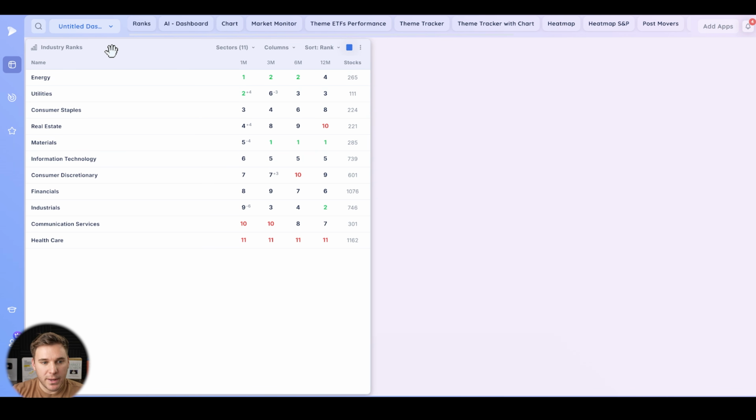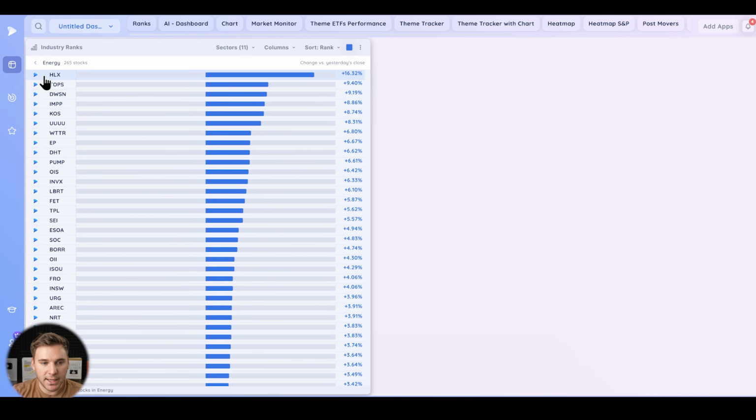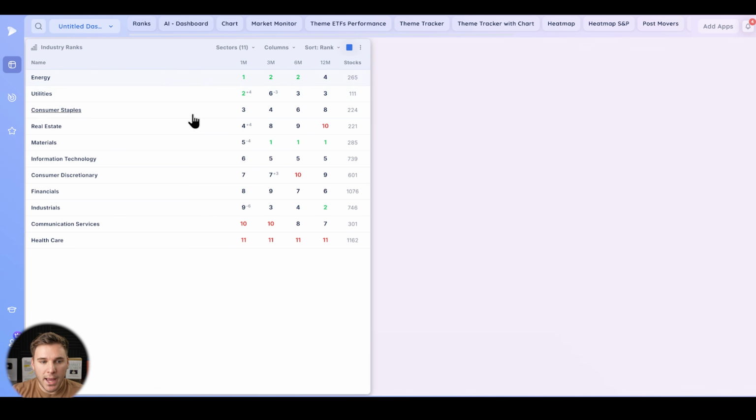What we've got here is the ability to see and rank the sectors, industries, sub-industries, all in one screen, see their ranking on multiple timeframes. And you can always click into any of the categories that you're looking at to go through those individual charts and see their performance versus the prior day.